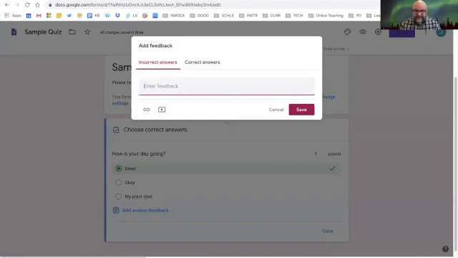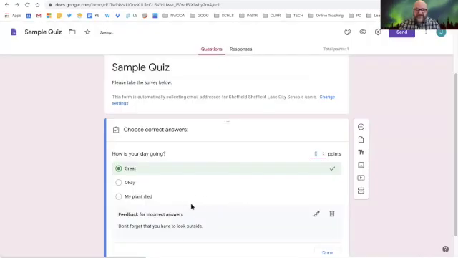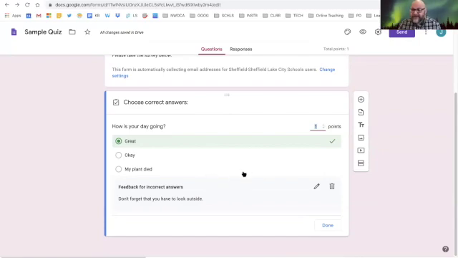Or you could put in, don't forget that you have to look outside. And then you know how your day is going. Again, I don't exactly know what that means, but we could save that in case they do get an incorrect answer. So that's nice. You're giving immediate feedback to that student if you are using this for a quiz. Now, you can also do it for a survey too if you really want to give feedback to parents who put in specific responses.